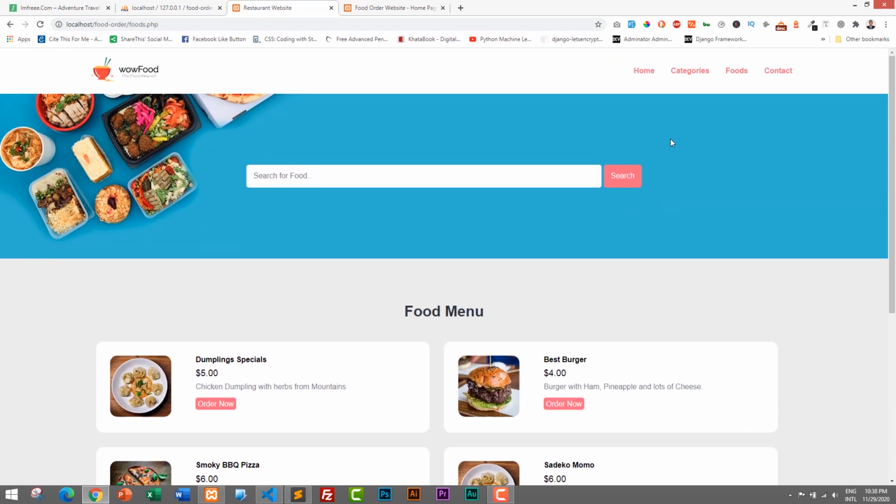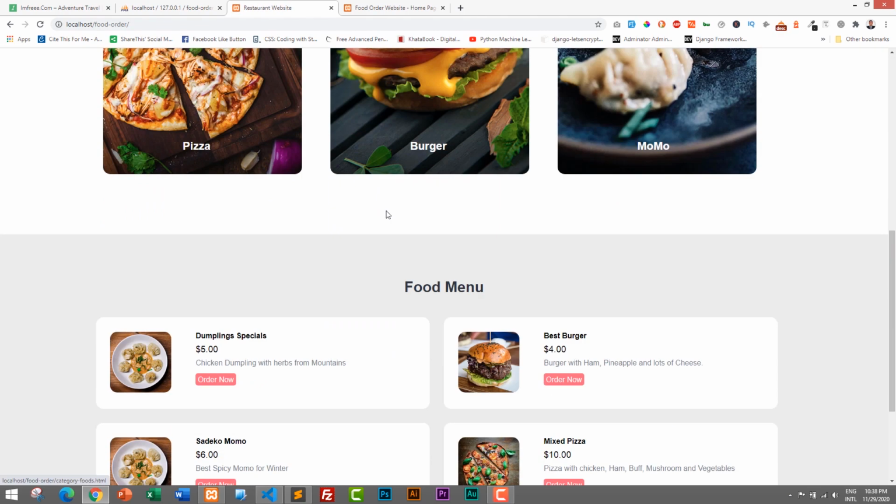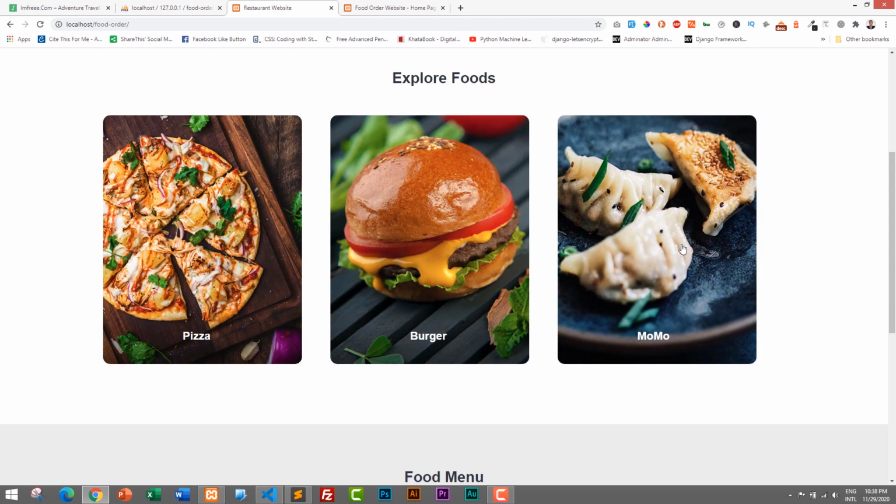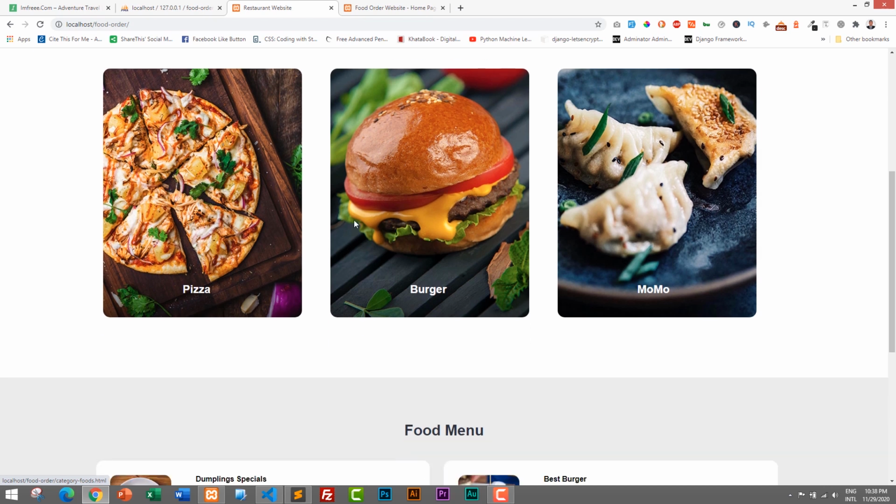Okay, so now let's work on displaying the foods based on the category selected. Okay, so these are categories like pizza, burger, and momo. So whenever we select one of these, then the food based on those categories should be displayed in our next page. Okay, so let's work on that.